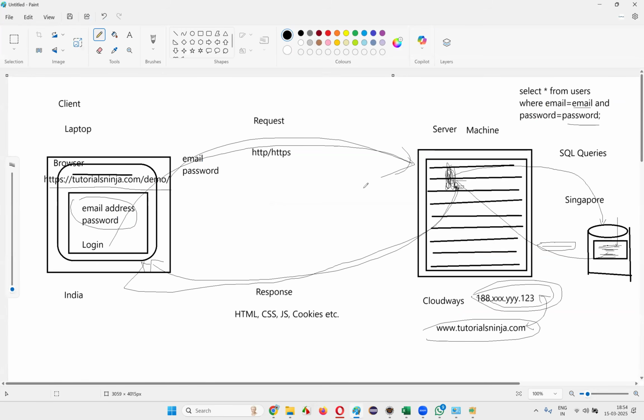The technical part. Here the database also came. Client machine, server machine, database, request, response, a lot of technologies I covered. This knowledge is very important, guys. For you to understand software testing better, this is better.